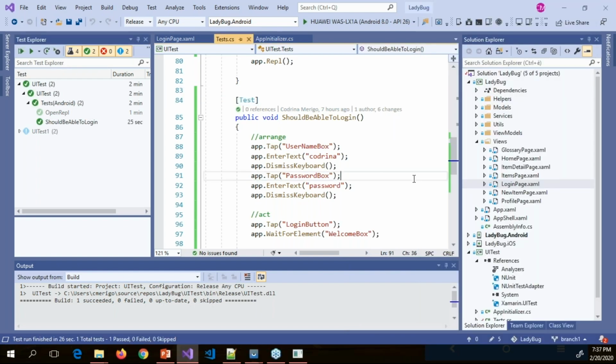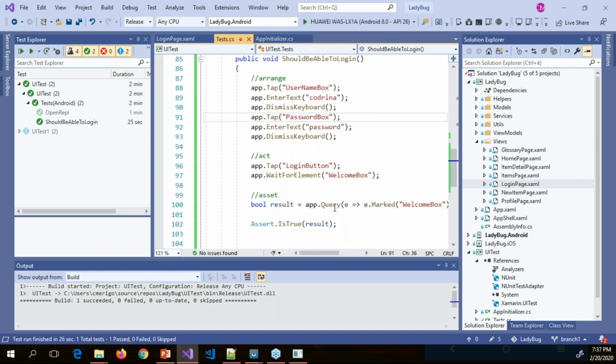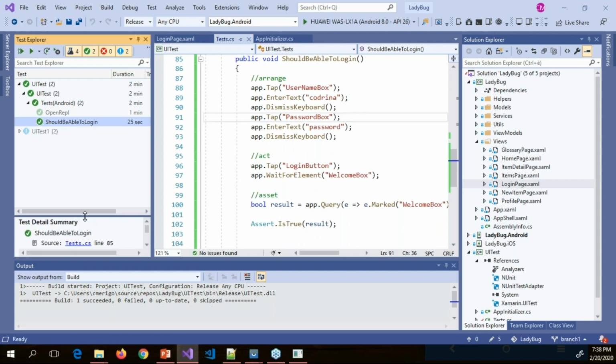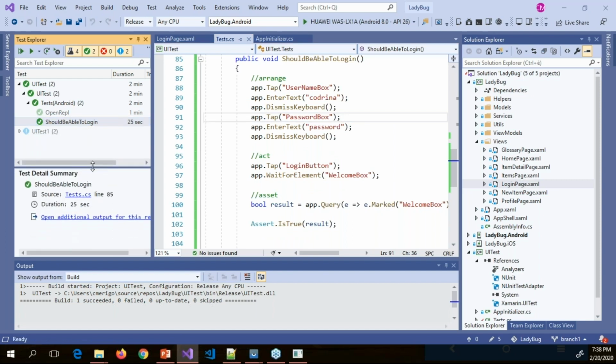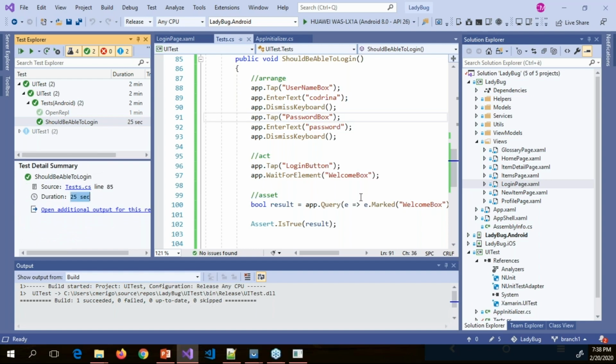and it does the query, and also, as you can see, the test is green, and on the side you can see other information like the duration or something like that.